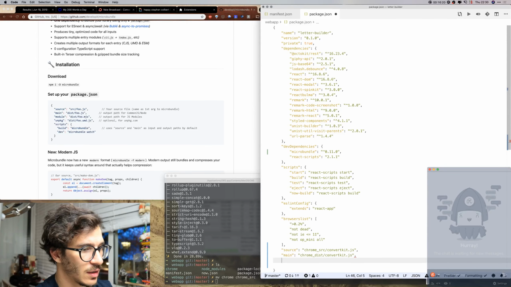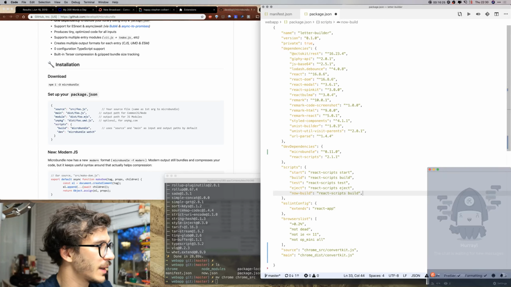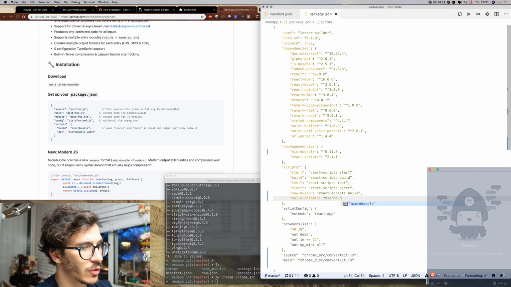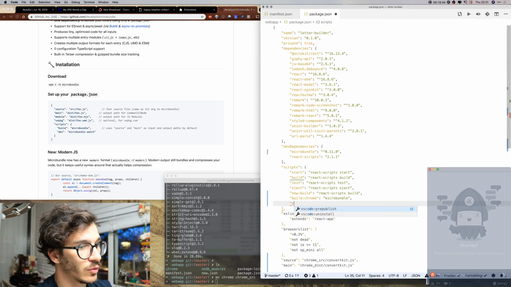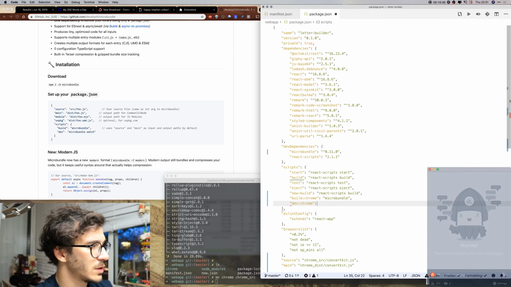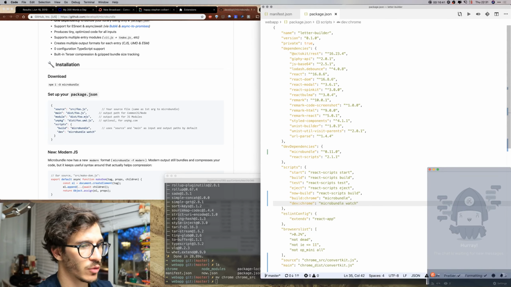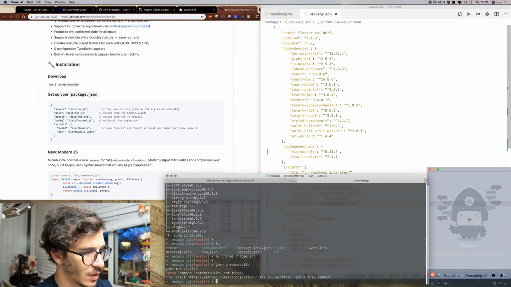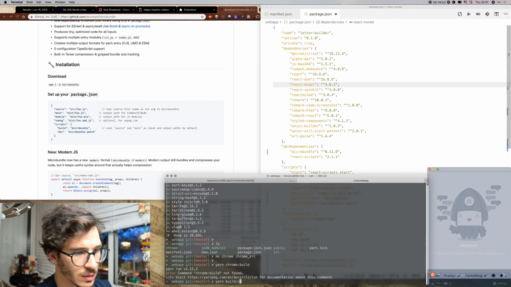Right, and then we go into scripts and we add build Chrome is going to be microbundle, and dev Chrome is going to be microbundle watch. Now let's try yarn Chrome build. Chrome build not found. Oh, because it's build Chrome. Yarn build Chrome.